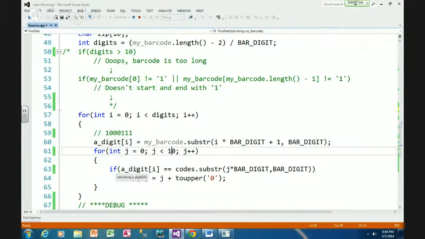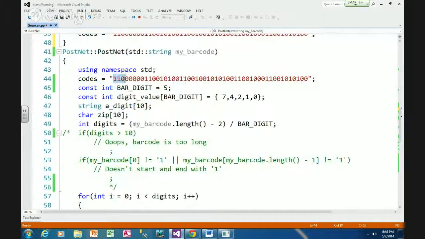So we're comparing these 5 digits to subsequent pieces of this string here. The first 5 digits, then the second 5 digits, then the third 5 digits. Make sense?